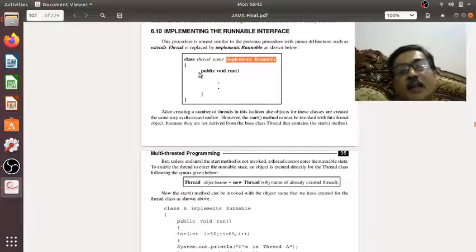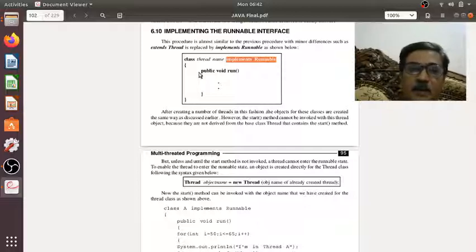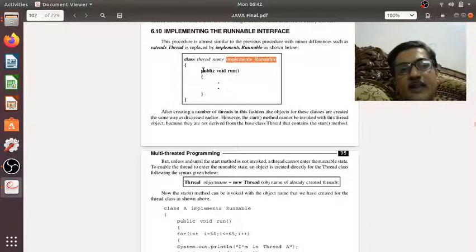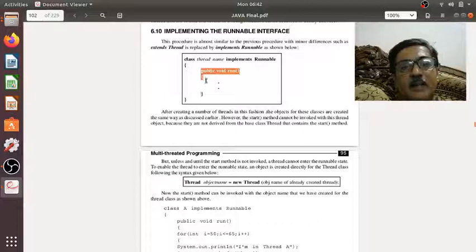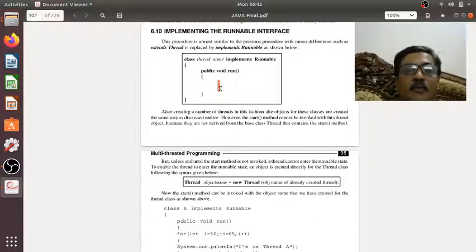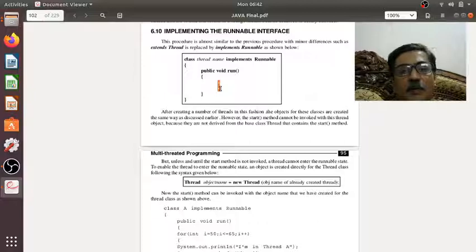In either case, that is in the previous case or in this case, we are supposed to override the method public void run, and within this public void run we would be writing the entire thread code. We have to remember one particular point here.